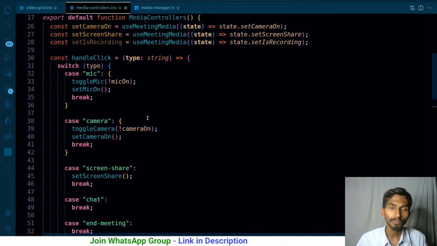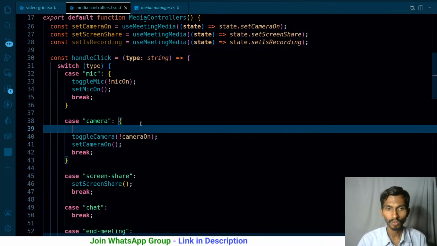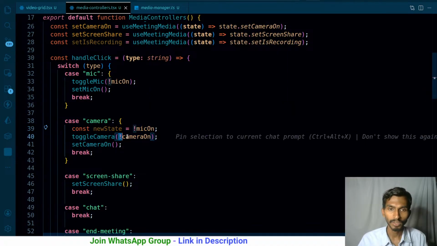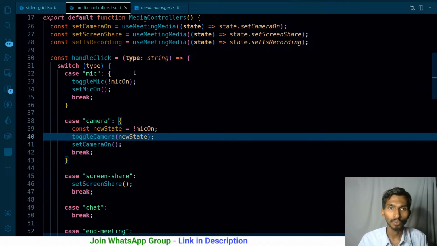What can be the easier way? The easier way can be: const newState is going to be equal to just the opposite of mic on, like this, and this newState I'm going to simply add over here. So ultimately this is how I'm going to go ahead with things.